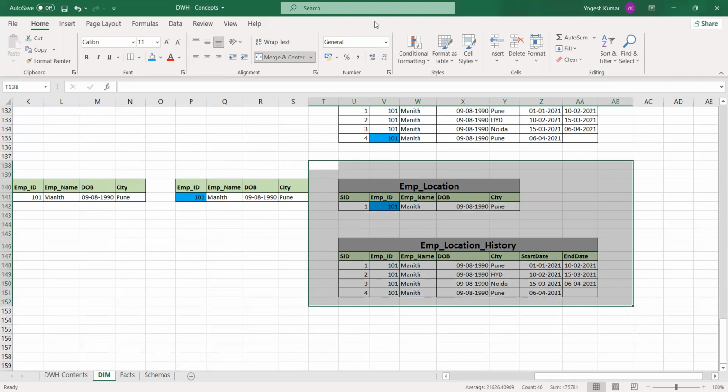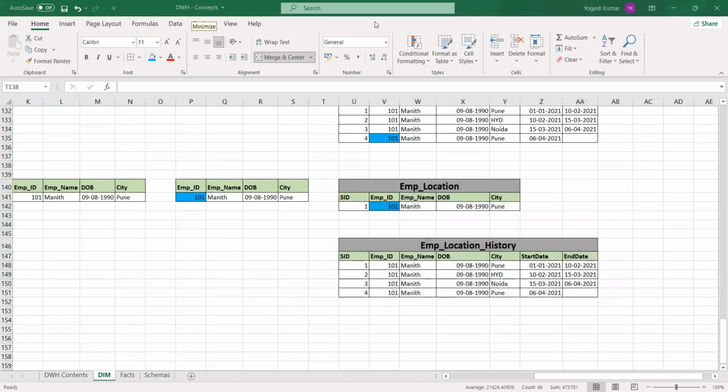Clear for everyone? Yes, sir. So are you clear how type 1 works, how type 2 works, how type 3 works, how type 4 works? Are you all clear on this? All clear, everyone? What is the difference between type 2 and type 4? Sorry, type 2 and? Type 4.